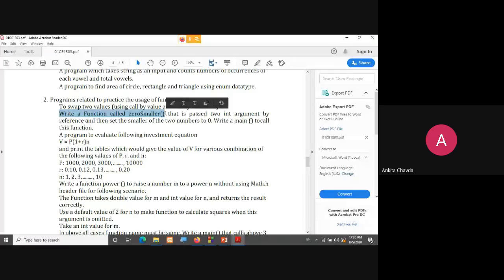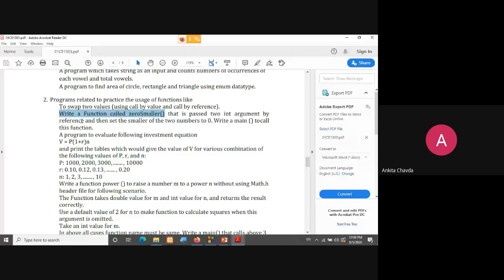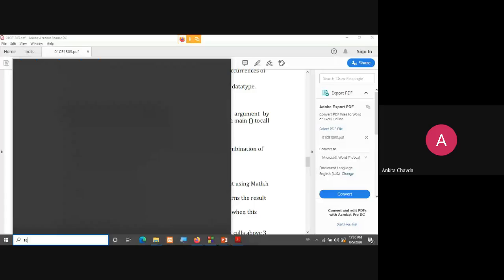Write a function, another program, called zero smaller. The function name they have given is zero smaller. That is passed two integer arguments by reference. Okay, you need to pass two arguments into this function, but it is by reference, and then set the smaller value among these two numbers to 0, and simply call this function. What I need to do is I'll show you that in Notepad.